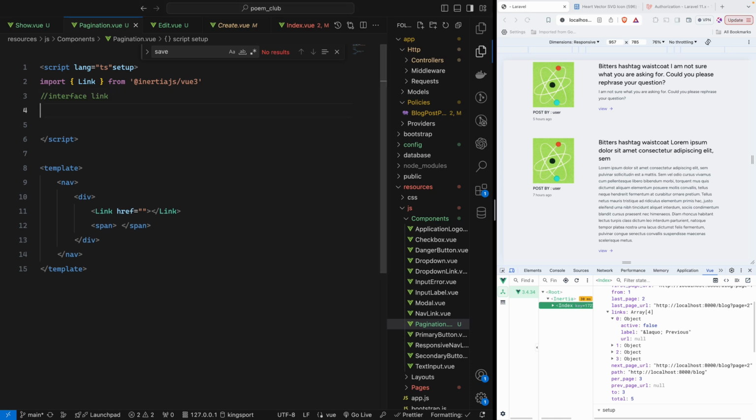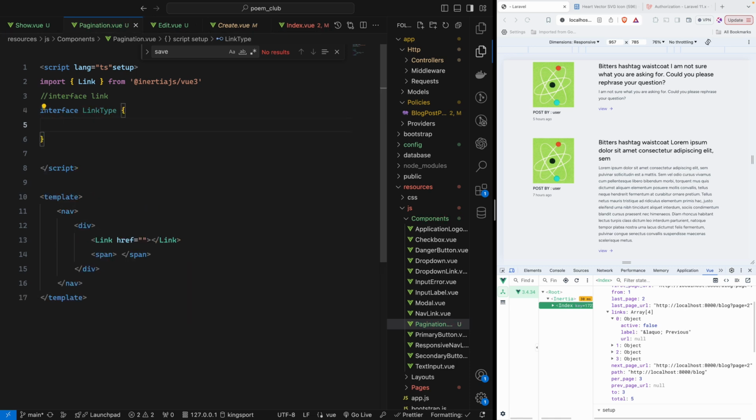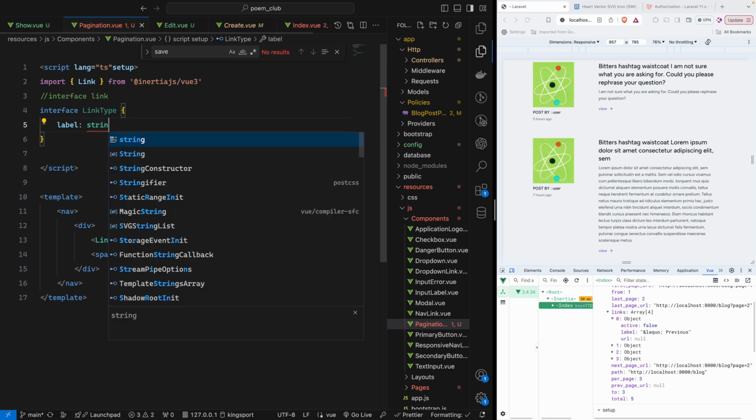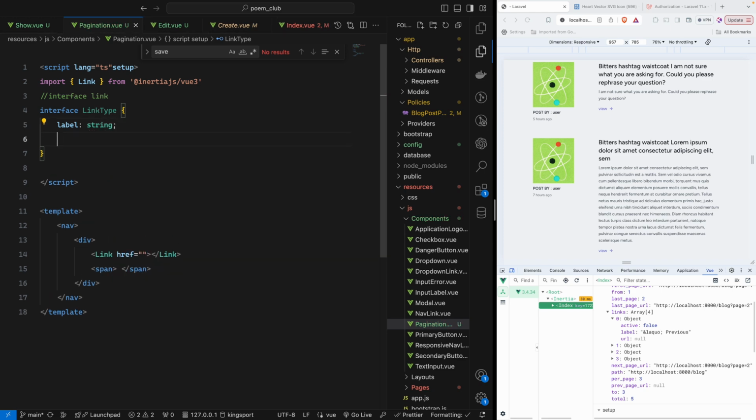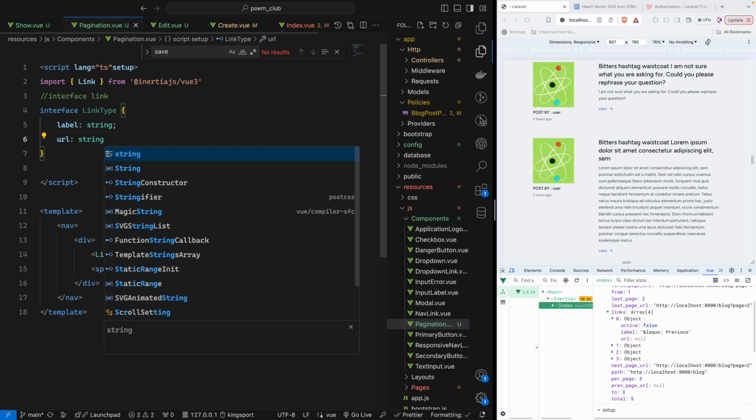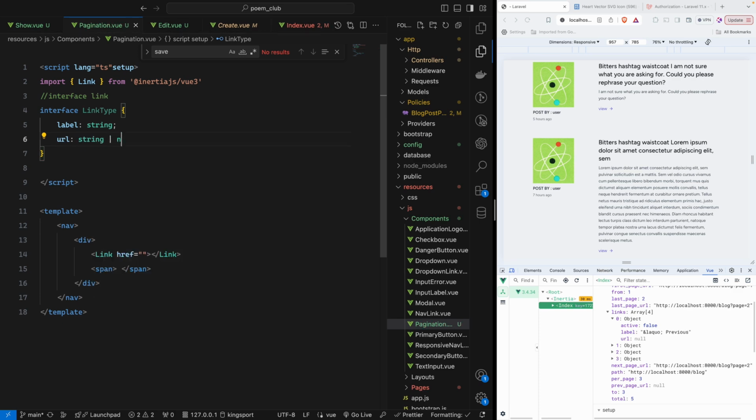So we can create the interface according to the type interface and the link type. In this link type, we will have a label, and the label will be a string. Then after that we have a URL, and that URL can be a string, and sometimes can be null. So we can define two data types.